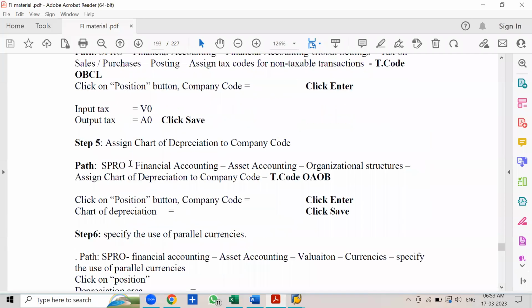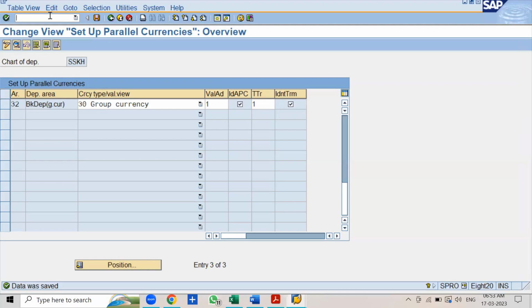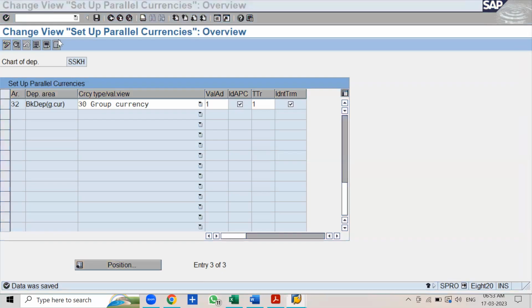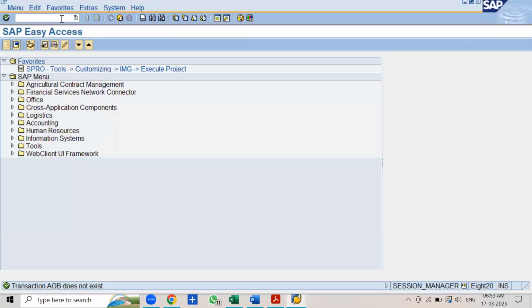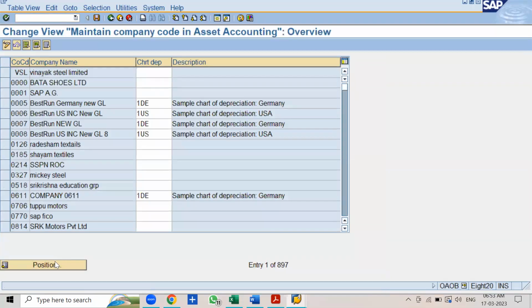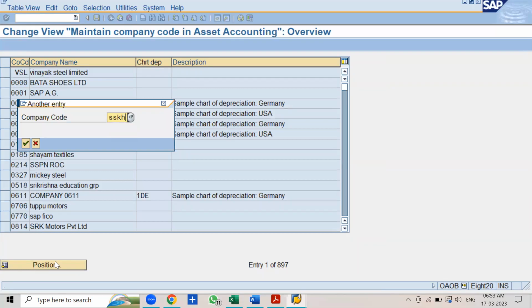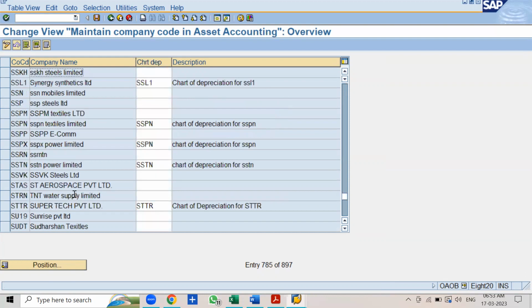Now, do step number 5. Assign chart of depreciation to the company code, OAOB. Click on position. Company code SSKH. Click on enter. Chart of depreciation SSKH.